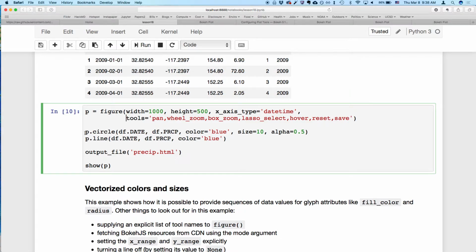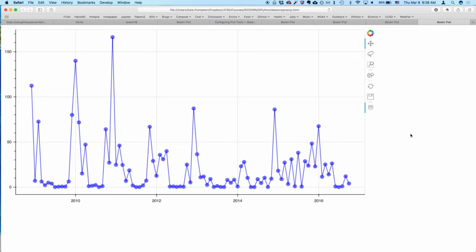So the way that we would create both circles corresponding to the individual time points and a line connecting them is to make two separate glyphs. So we have the circles here and the lines here. And then we're going to call the output file precip.html and then show that. So we get this nice plot of monthly precipitation data in La Jolla.